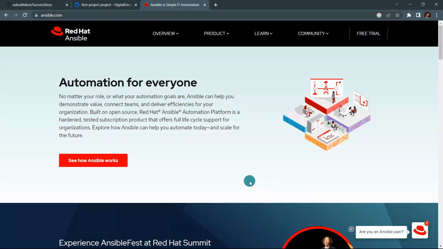Okay, so in this session we will just learn what exactly Ansible is, why we are using it, what is the need of this in the industry, and how to use it, that we will see later on. Okay, so basically Ansible is a configuration management tool.